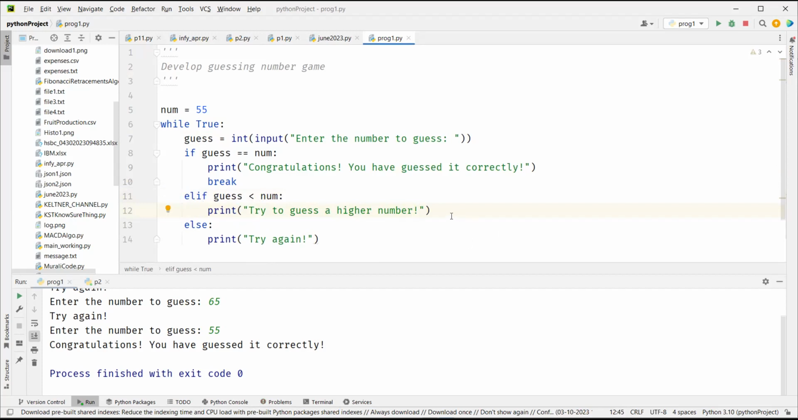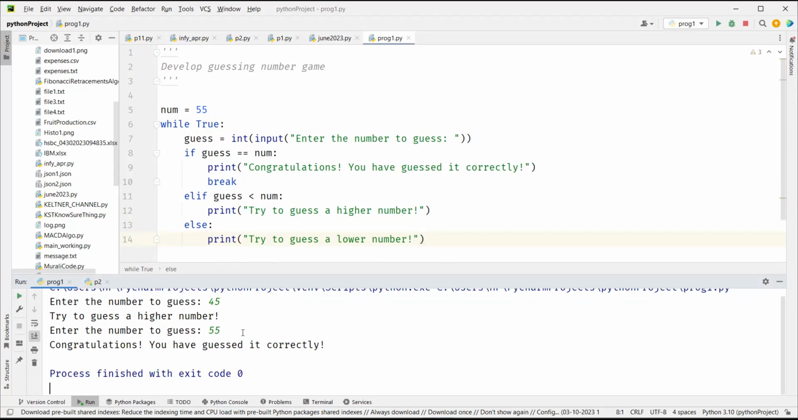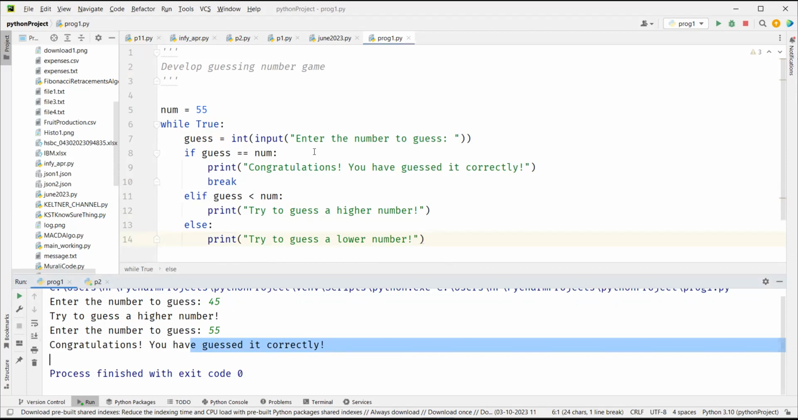Here I'm going to say try to guess a lower number. So when you run it, guess the number 45, it says try to guess a higher number. 55, it stops. So this is how you have made a guessing number game.